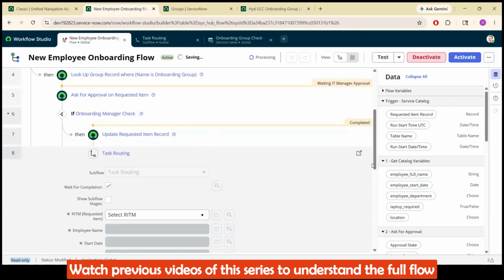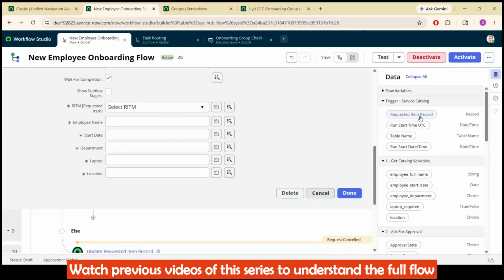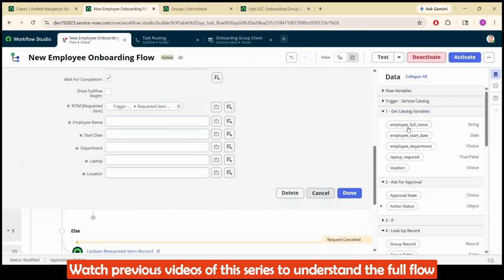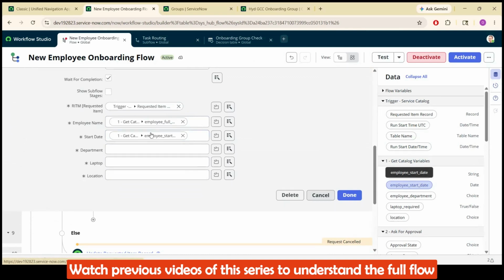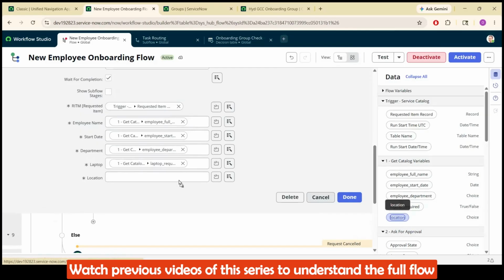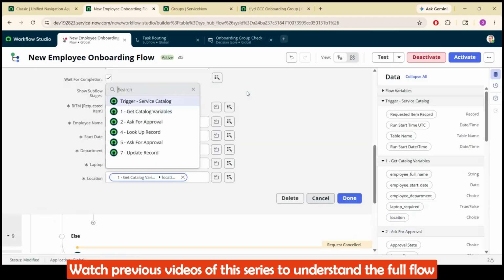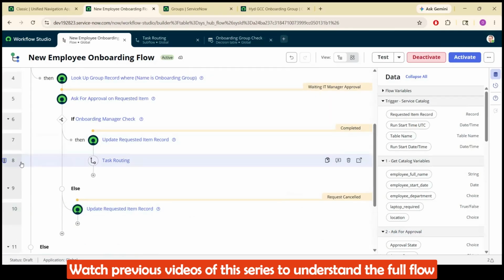Click on it. Now provide the values. We have to provide the inputs here. First of all, RITM. So RITM will come from this record. Okay. And then employee name. It will come from catalog variables. So just drag it. Then we have the start date. This is the employee start date, which is coming from the form. Then we have employee department. Then laptop required or not. And then finally the location. Okay. So like this, we have provided all the inputs. Now click on done.